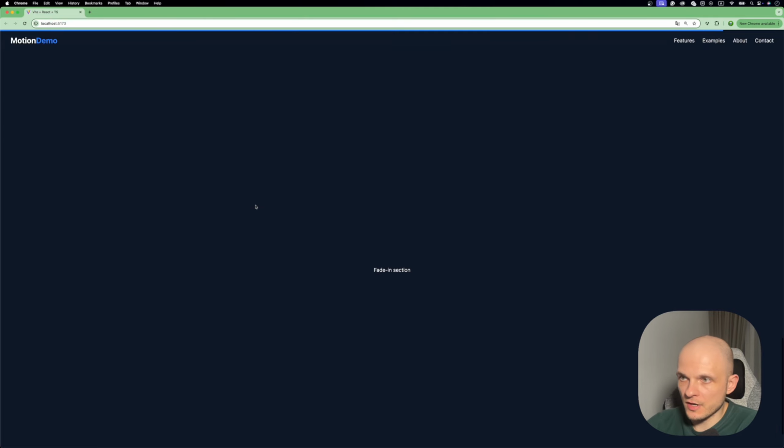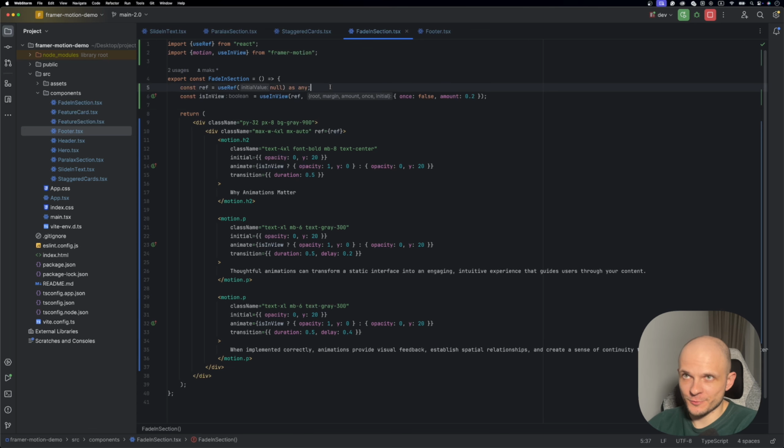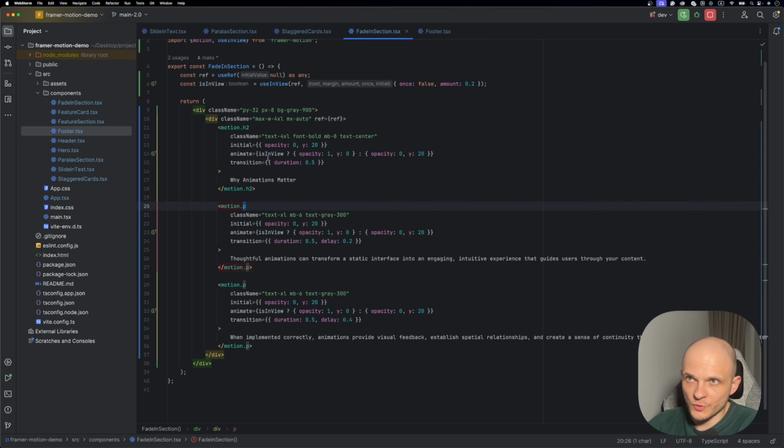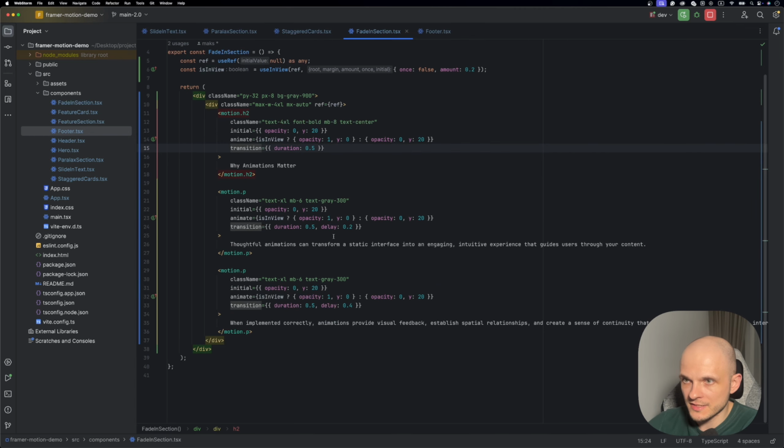Great. So now it's the turn of the fade-in section. In the fade-in section, we already have logic familiar to us. Here we define a reference for our parent component. Also, we have that useInView hook with a 20% amount. And here we use a few elements, H2 and paragraph as well. And in those elements, we use the props we already used in other elements. It is initial, animate, and transition. So here again, we play around with opacity, with some duration and delay as well. And we have also a transform by 20 pixels. And let's take a look as well at the footer.